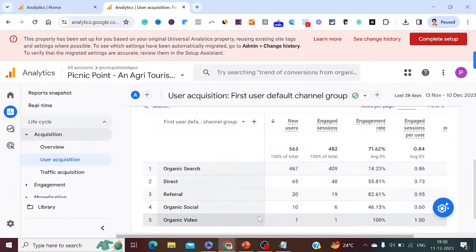Then from direct, from referral, from organic social, from organic videos as well. So this is how you can see the user acquisition report, correct? This is from 13th November to 10th of December, right? Now click on traffic acquisition.